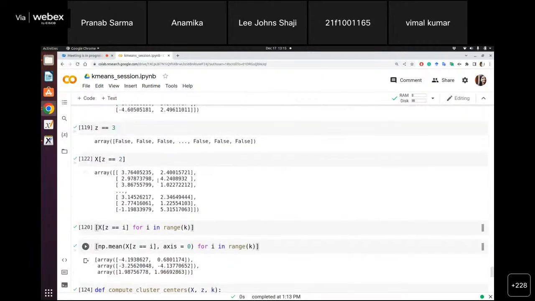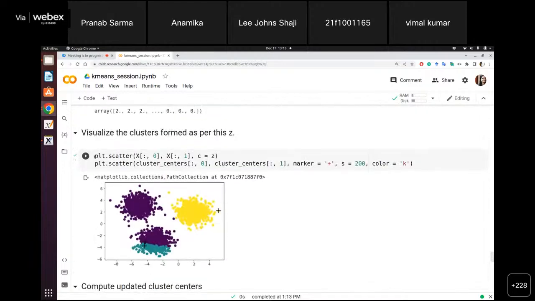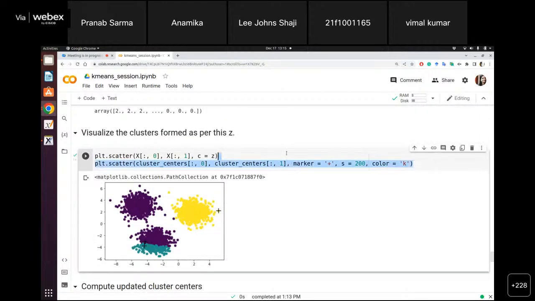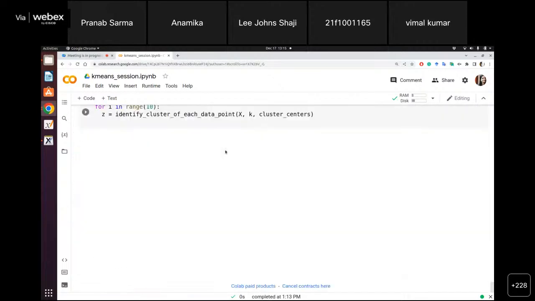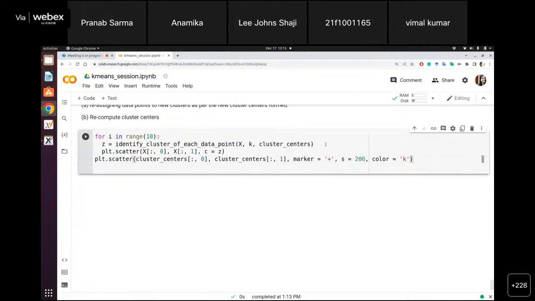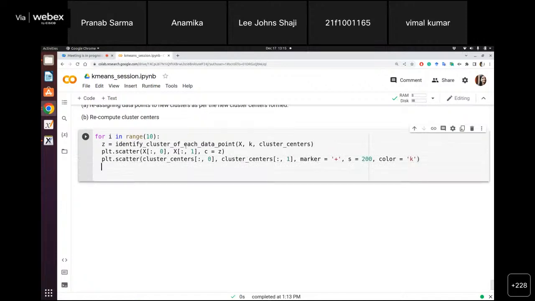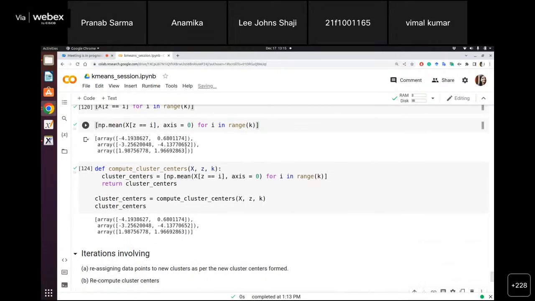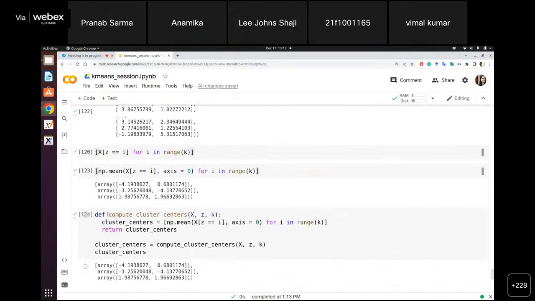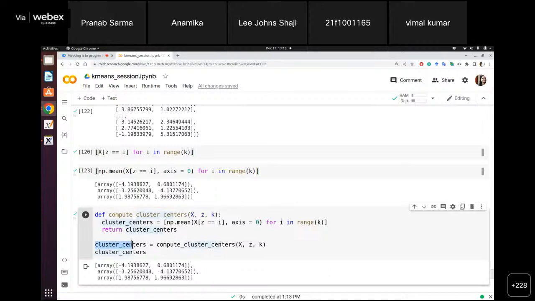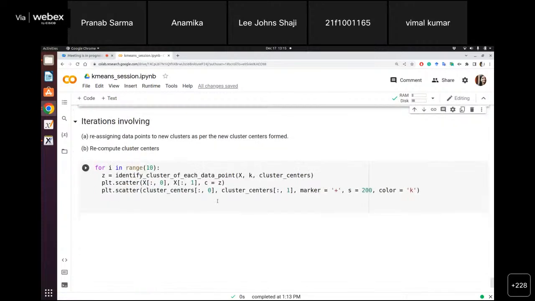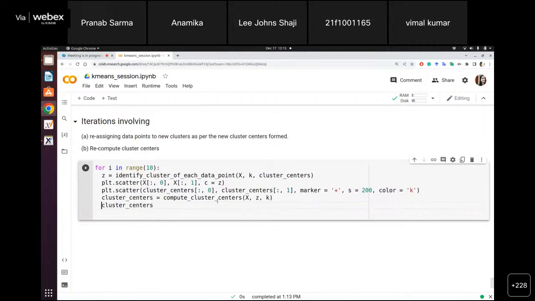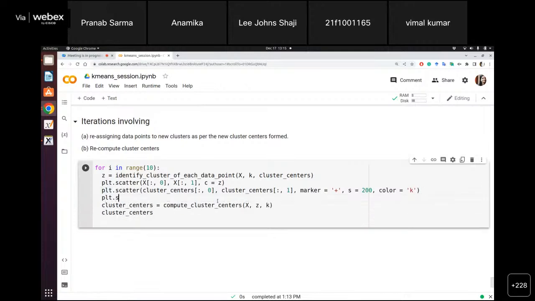Let me also plot the result so that you can see what is happening. So these two, again, I'm going to copy so that you can see the effect of each iteration. And once the cluster is identified, once again, we will compute the updated cluster centers, right? So we're just performing these two steps again and again. And since I want to show you the intermediate plots, I'll write plt.show here. Let me also print the cluster centers that get created.